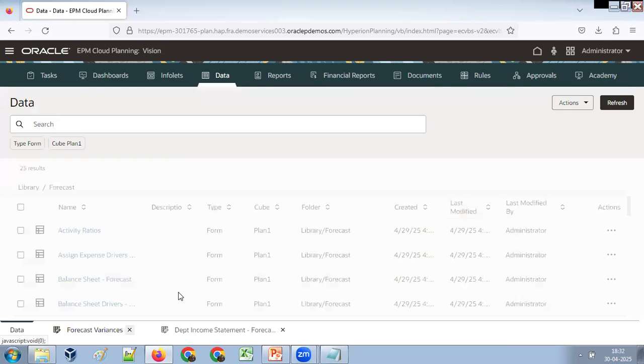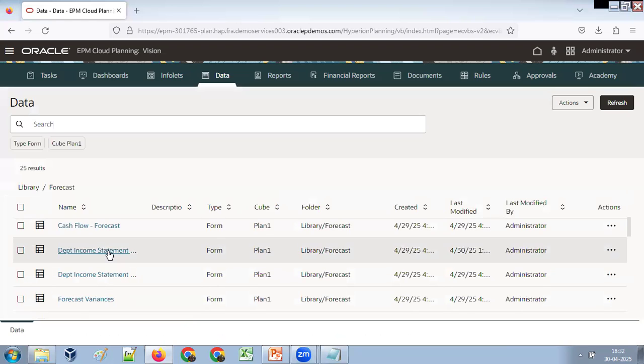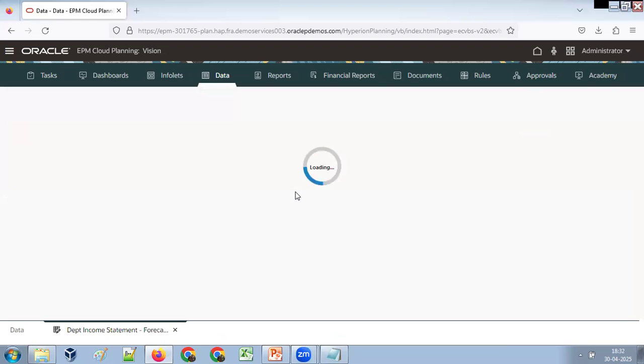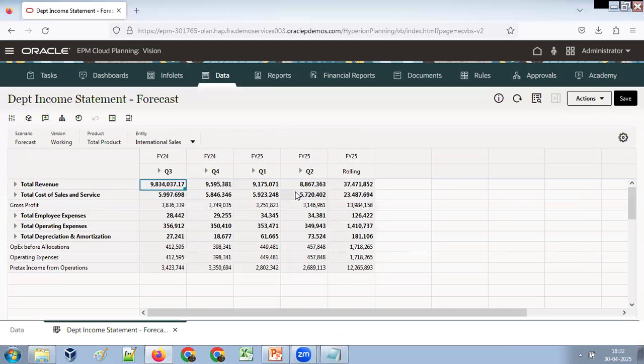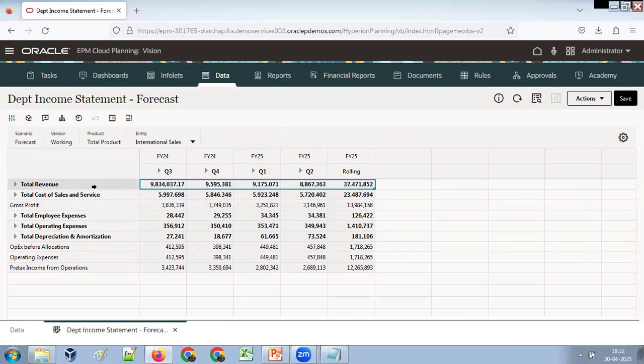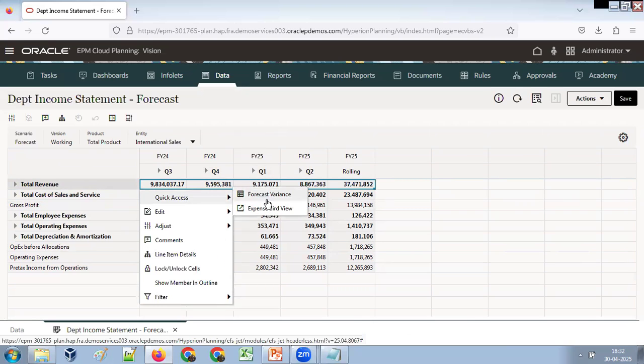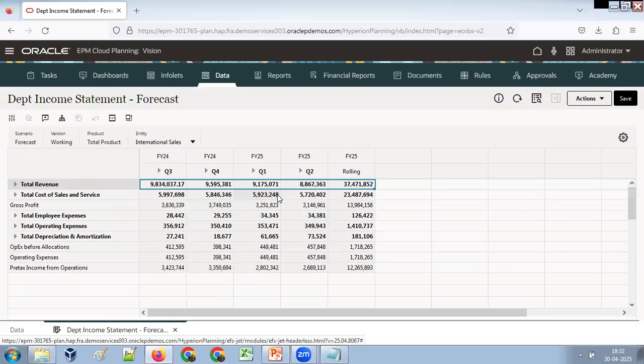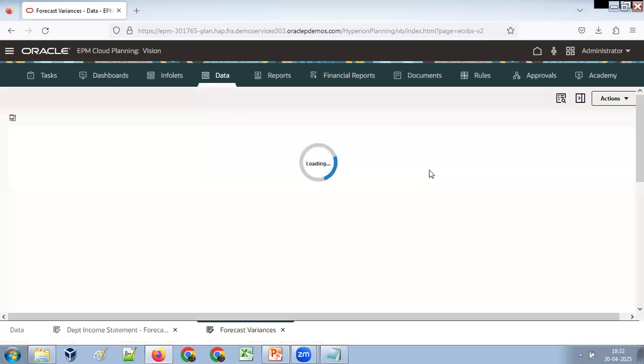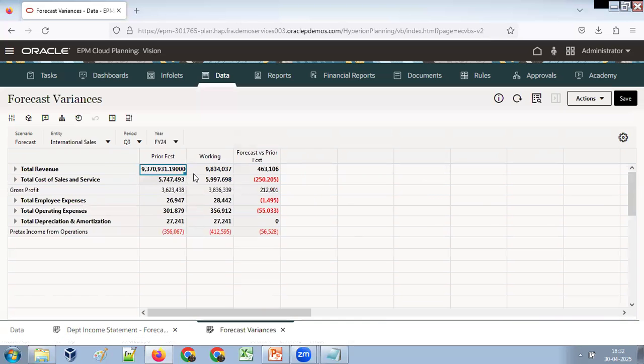I'm going to close everything and open my primary data form. Assume you are a business user forecasting your expenses. At the same time, while forecasting expenses, you'd like to see the variance between the previous year forecast and current year forecast. I do just one mouse click. Since the action menu is associated, I can see forecast variance. This is the first method I taught you, direct connection. When you click on this, it opens another data form. Here you can check your current and previous year forecast, look at the variance, and the business user can take action on top of that.